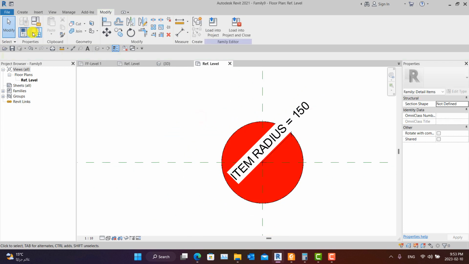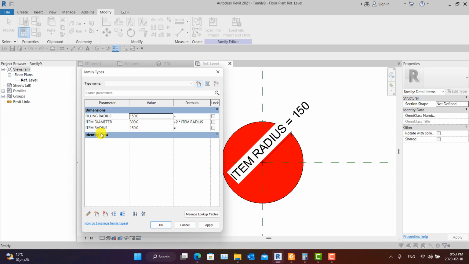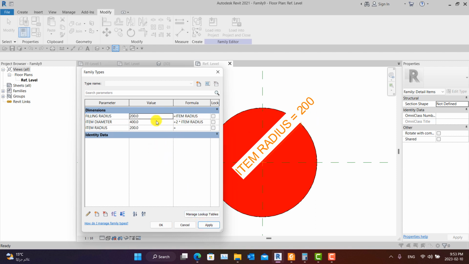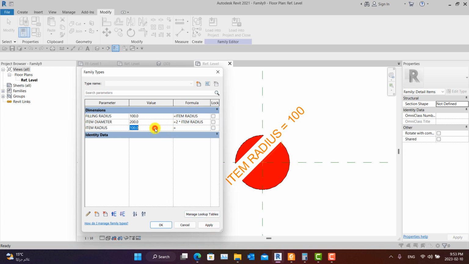Now we're gonna assign this radius to the item radius. So whenever you change the item radius, the filling radius changes with it. See, if you make this 200 and apply, you can see it doesn't fit with it. But if we take this copy and assign it to the filling, click OK, apply, it changes with it. Make this 100, apply, it changes with it. So back to the 150, apply, OK.